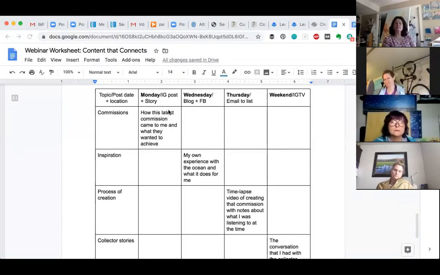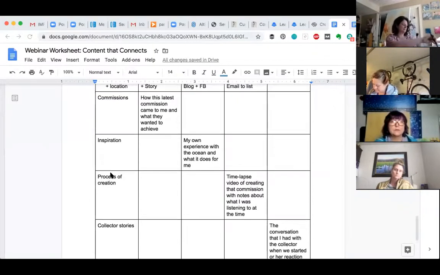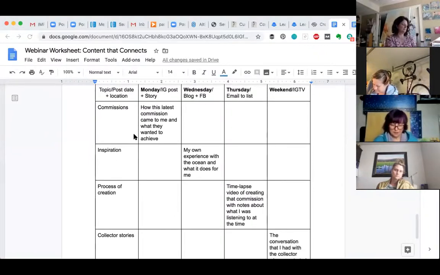But let me just go over this really quick, especially for those people who just barely joined us. So when you use this grid, and you don't have to, you can adjust it however you want and however often you like to post. If you like to post every single day, then expand it out. So I put my topics on the left side where it says commissions, inspiration, process of creation, and collector stories. And then I plan out when during the week I'm going to share it.